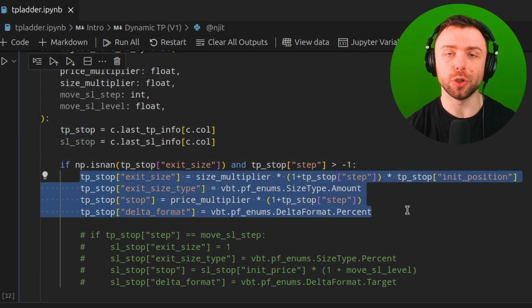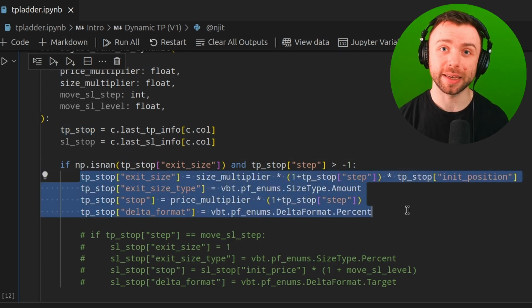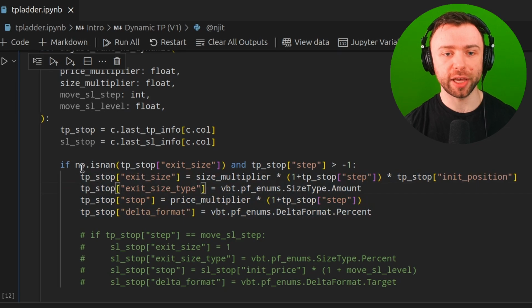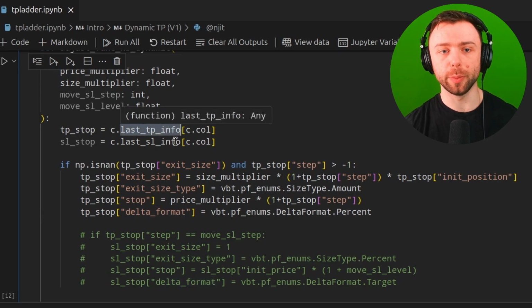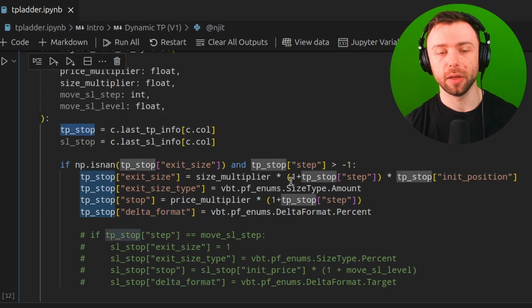And then all we have to do to actually set a particular take profit is change these values. So exit size type, stop, and delta format. These are the main ones to focus on. Again, there are probably more that you can change in here.